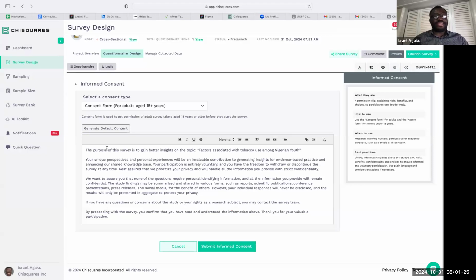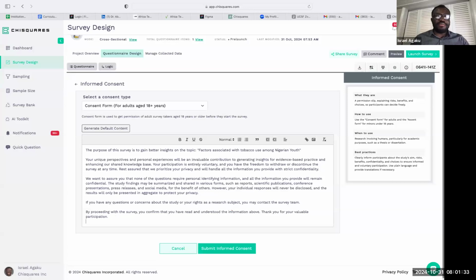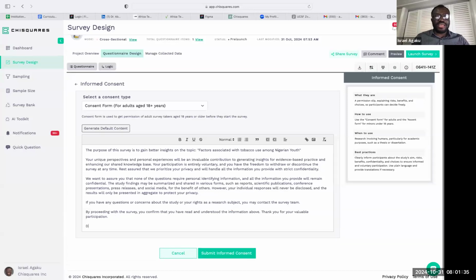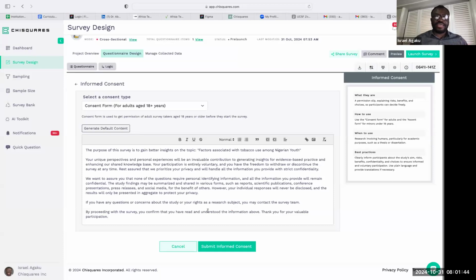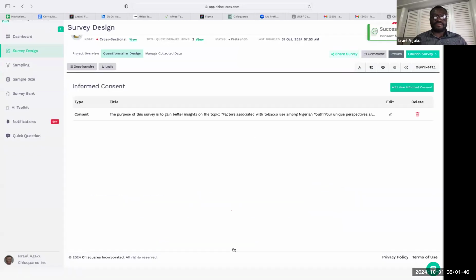The content here tries to meet the minimum standards that are required in a research study. So you can add your name and other information here as needed, but this provides the basic minimum elements that you need. So this is how you create a consent form as part of your survey. So you can submit this form, and now your study has one consent form.